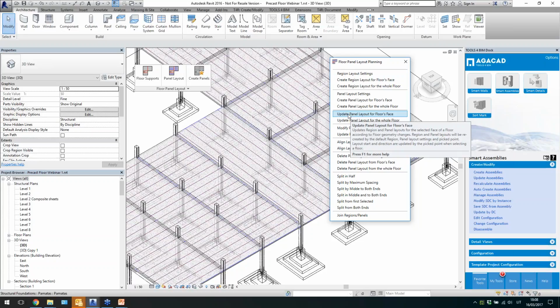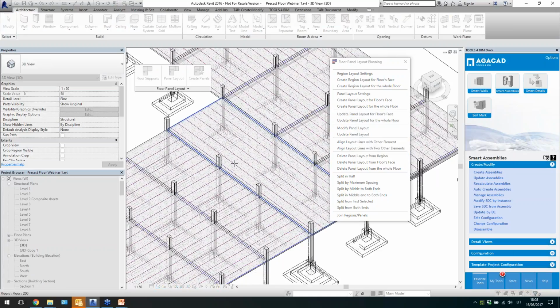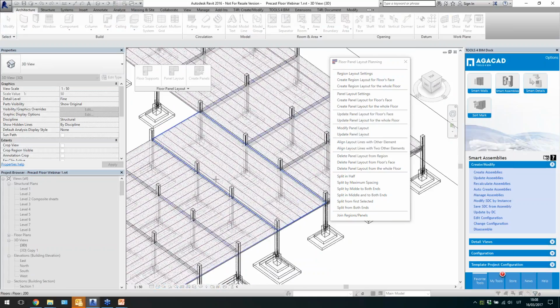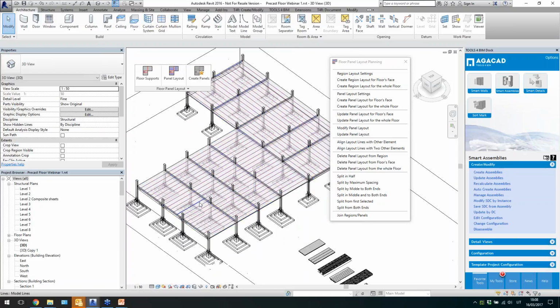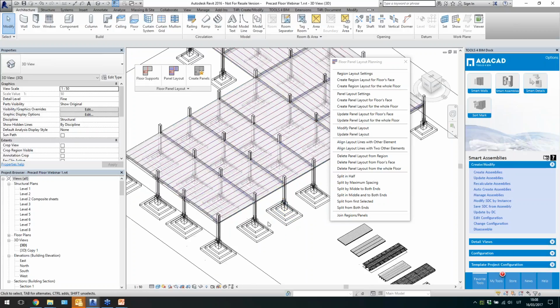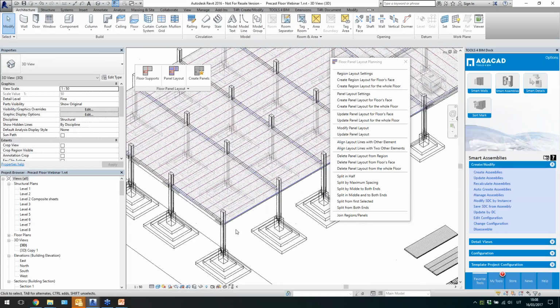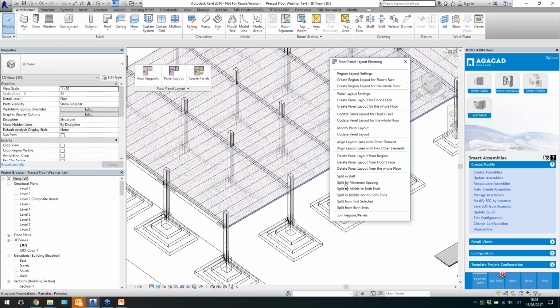I will update panel layout for one floor face, and I will click on one side, just close to this edge. So it means my panels will go perpendicular to this one. And now we are just the same like the previous ones. Okay, so it's good for me. Now this is the result I want to have. And so I just split it by one rule, right? But what if I want to modify something?